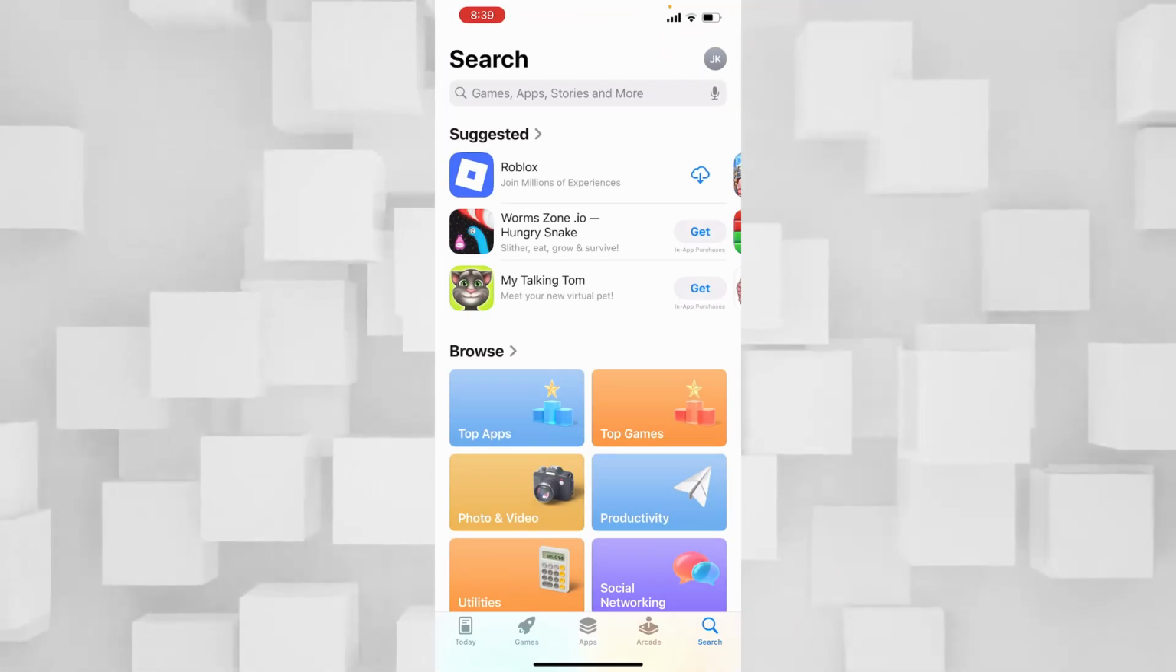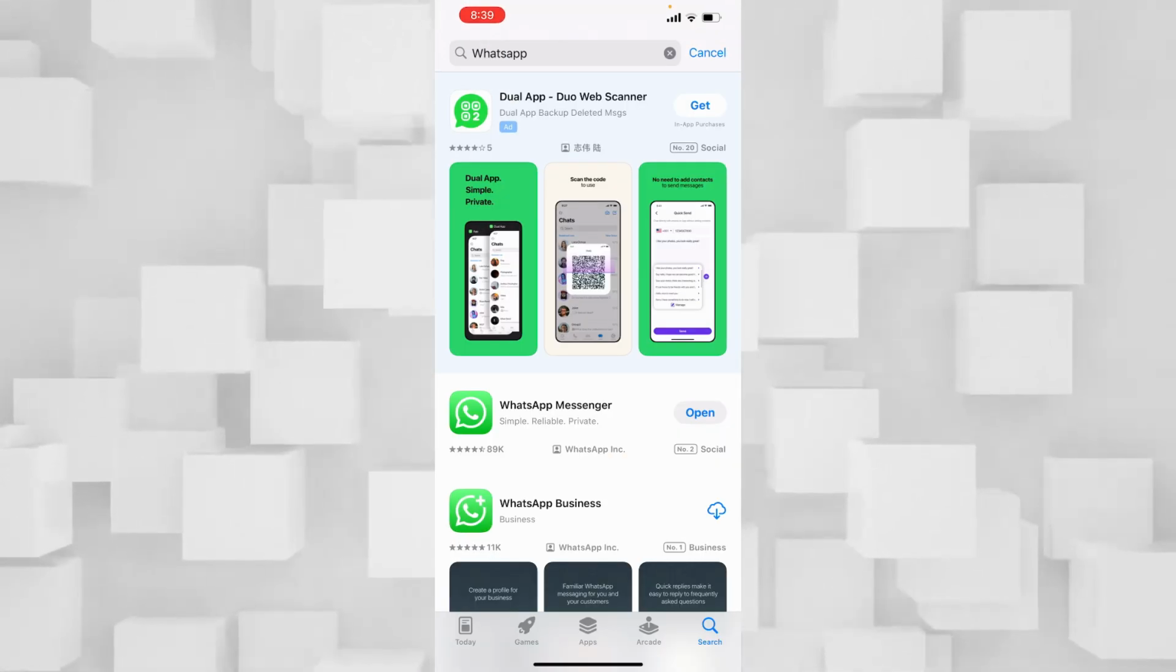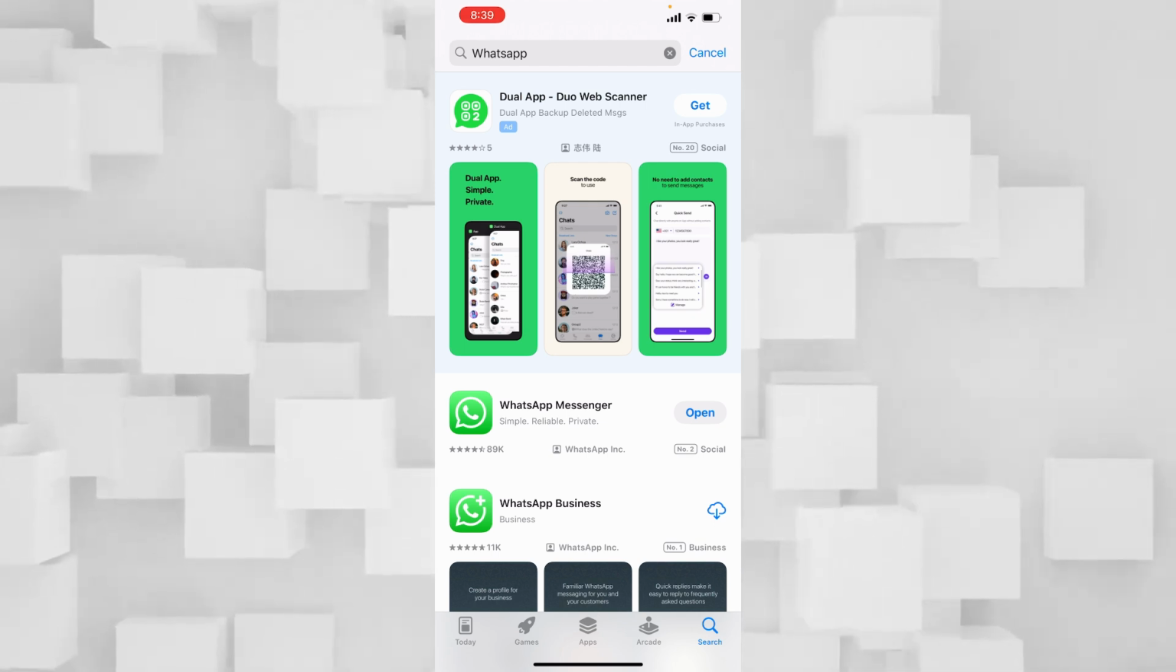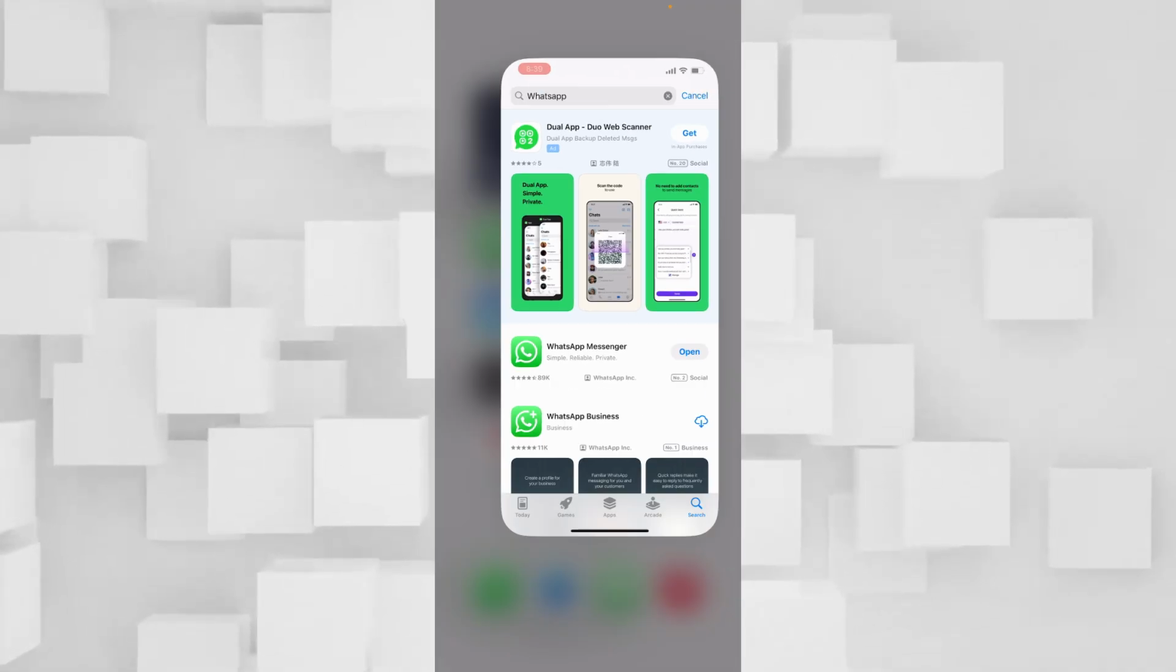The next thing you can do is open up your App Store and over here search for WhatsApp and check if your WhatsApp is up to date. My WhatsApp says open, that means it's up to date, but if it showed me update, I need to click on it to update it to the latest version. After doing all this, your problem should be fixed.